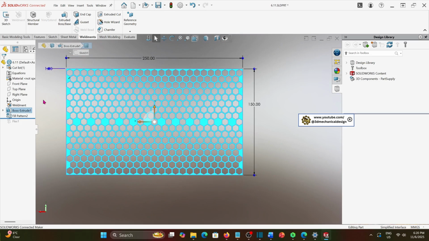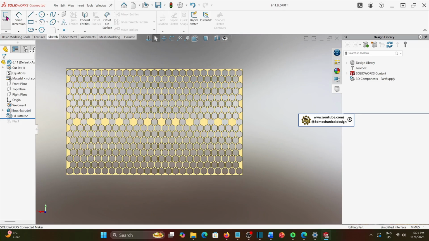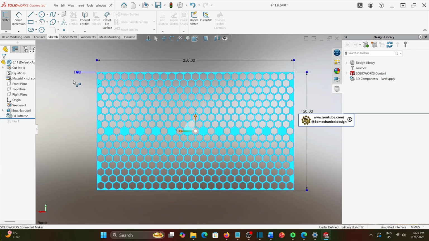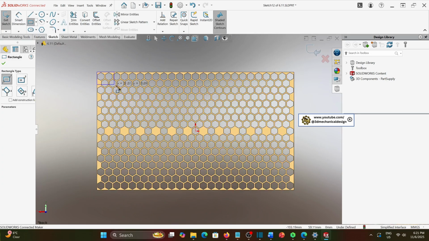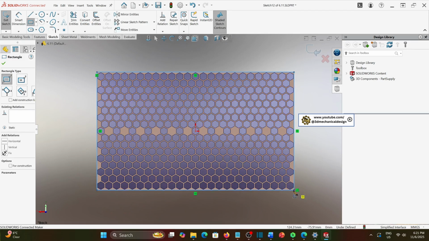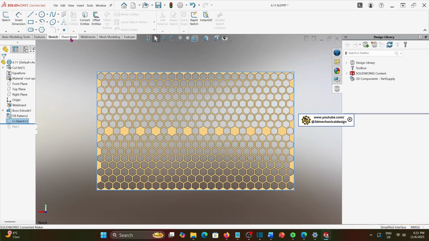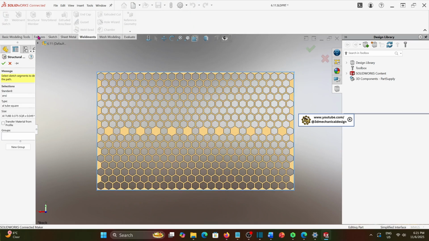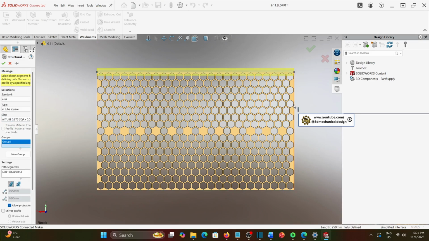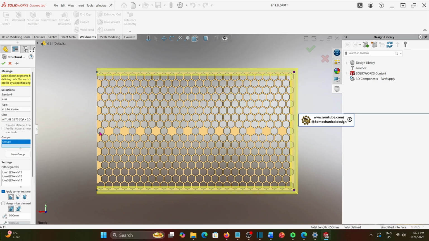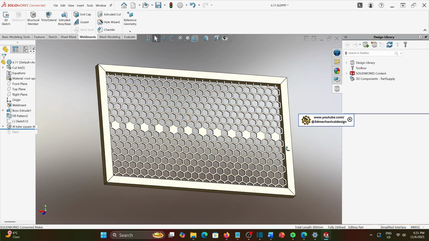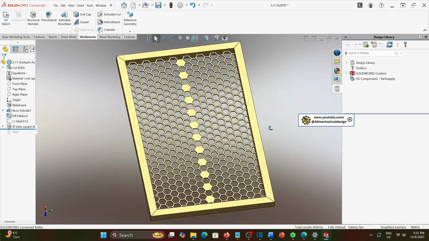To finish it off, let's add some edging around the perimeter. The final form resembles a beautifully detailed fence segment, almost like a decorative panel.